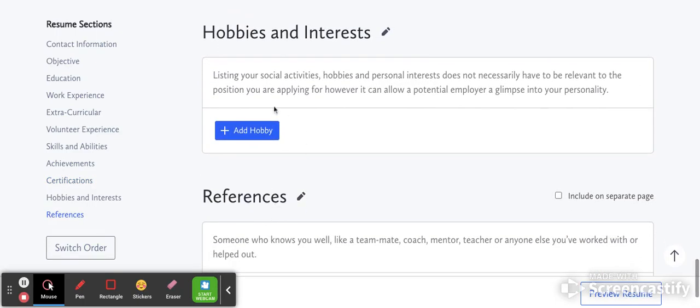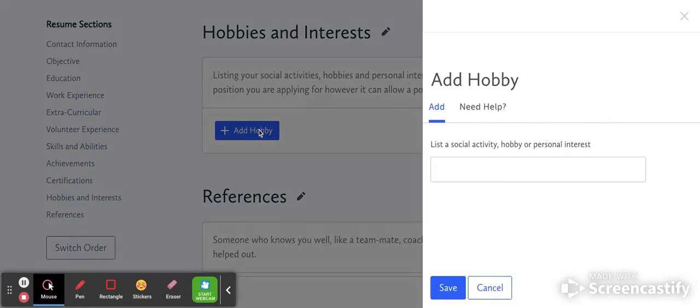And hobbies and interests. So this is a really great section. Let's say that your resume isn't super lengthy at this time, but you want to let your employer know about some of your hobbies and your interests personally. We can list them here. So I'm going to say I'm really into computer programming.